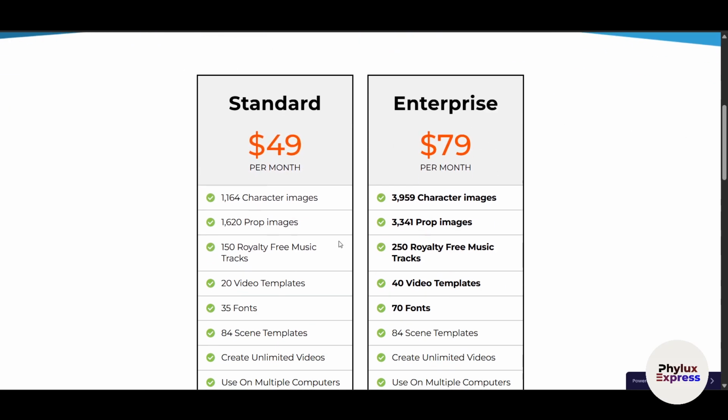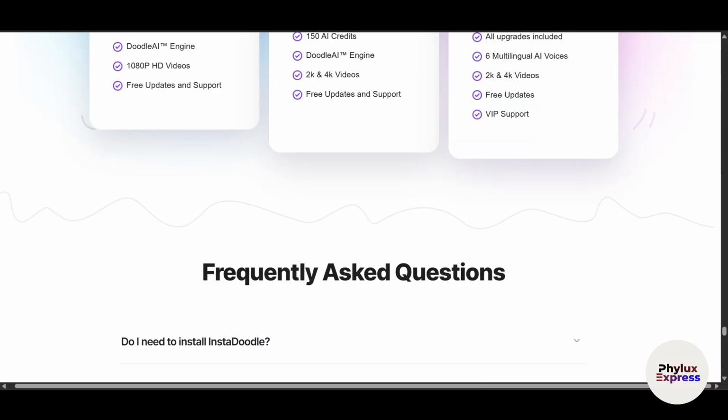So if budget is a concern, then InstaDoodle is the way to go because it costs you very little. And for premium features, VideoScribe and Doodly are better investments, right?